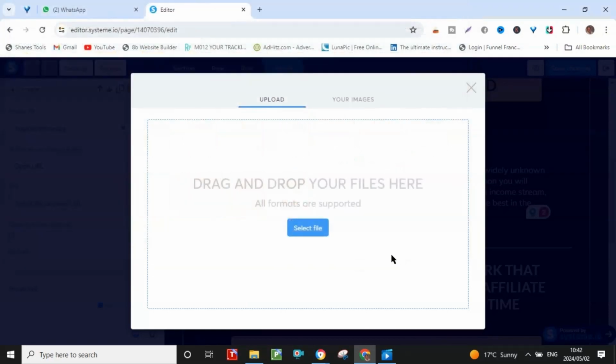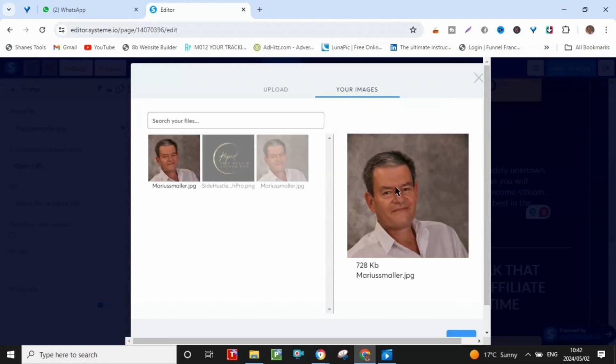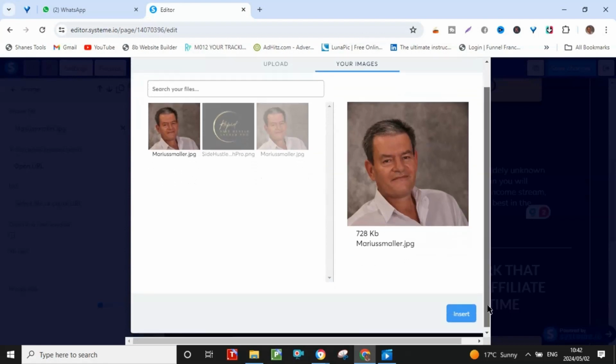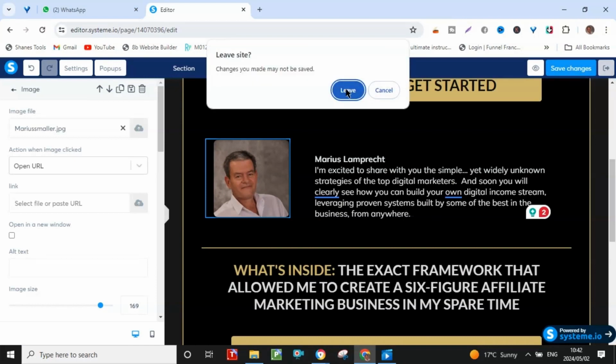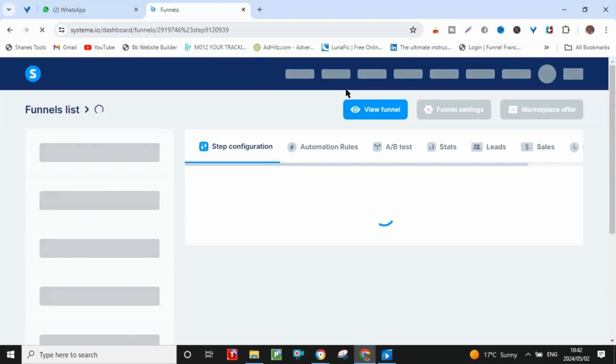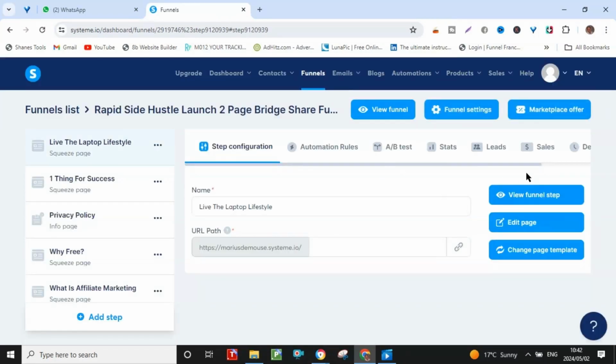It may take a minute, but once it's uploaded, you will be presented with all of your uploads. And here it will show you what you've just uploaded. All you need to do is click on Insert. If the picture is a little bit too big or too small, you can adjust the size here. Now all that is left to do is to click here and save, and then click this back arrow to return to your funnel steps. To see what this looks like in real life, click here on View Funnel Step. See, that is not nearly as intimidating as you think. Now you can close this for now.